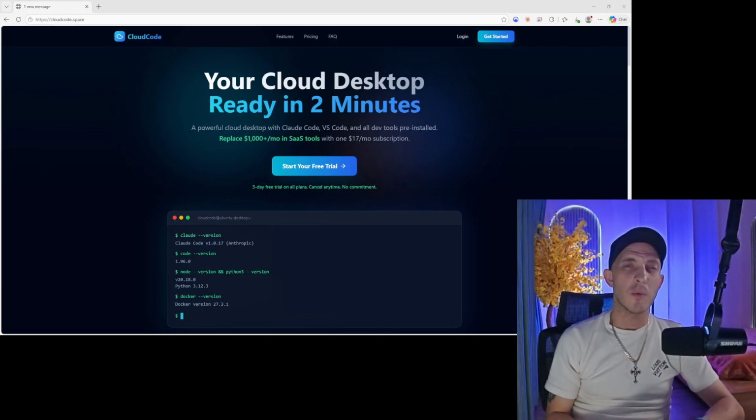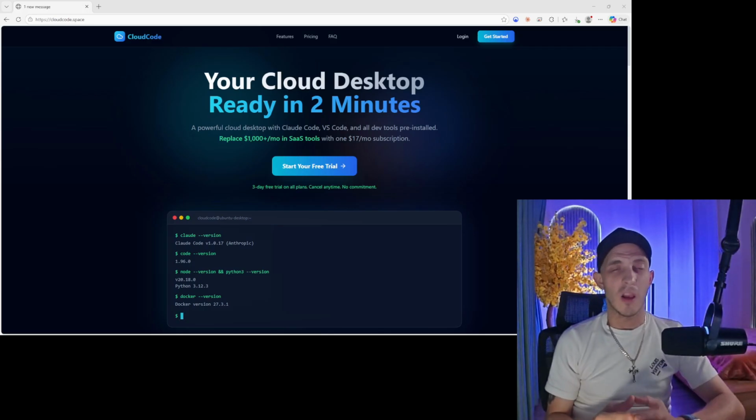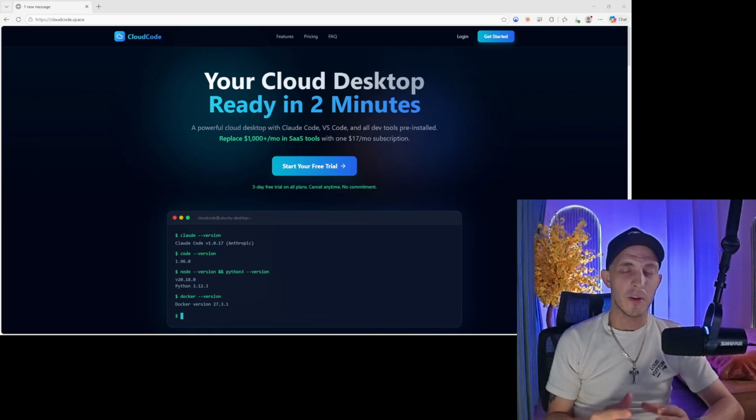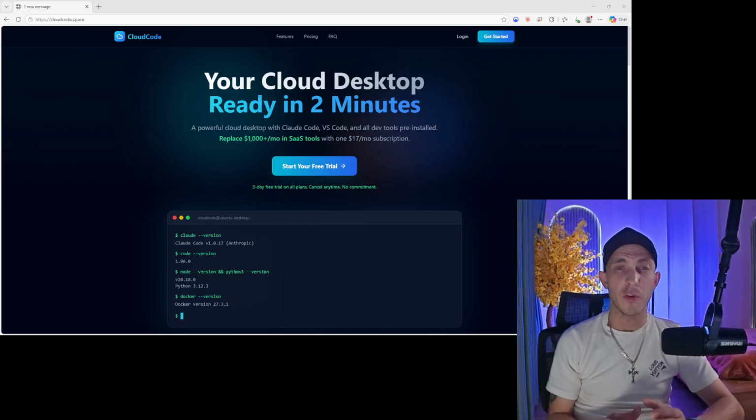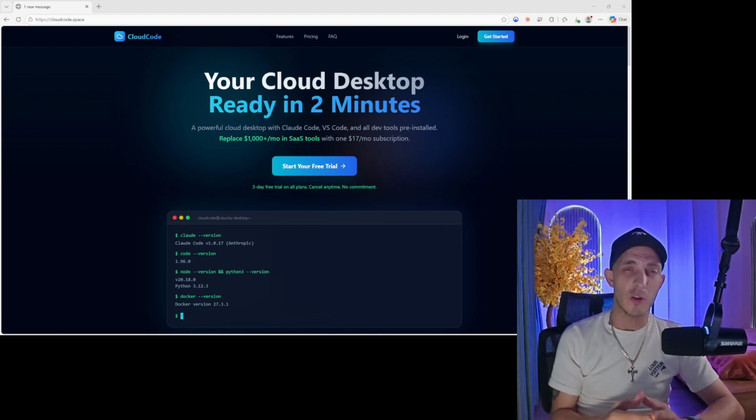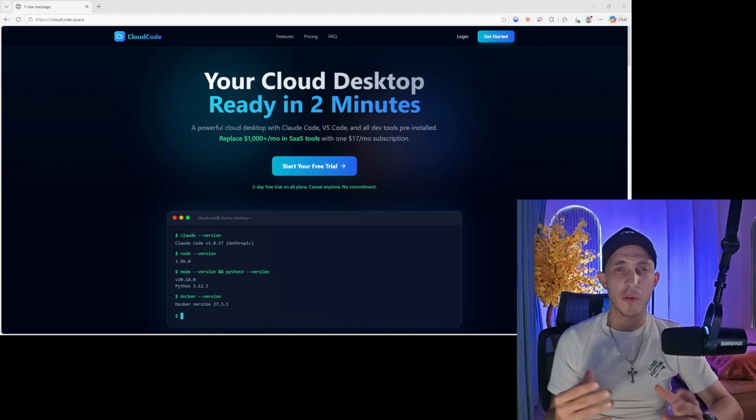Okay, so the first thing you want to do is get a VPS. Now, a lot of people are going to Hetzner, but you can get a VPS through cloudcode.space, and it comes with a Go High Level subscription as well. So for $17 a month, you can set up your OpenClaw agent. You can install Claude Code. It's going to give you an Ubuntu desktop, so that way you can save all your files, and everything can run locally on the VPS, and you can access it like a computer from anywhere.